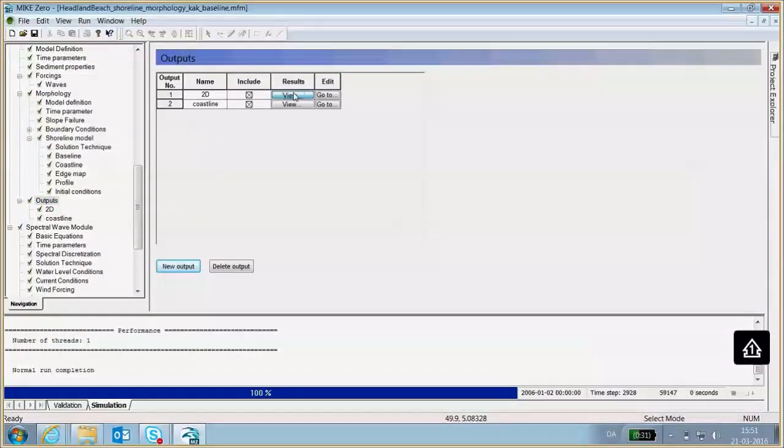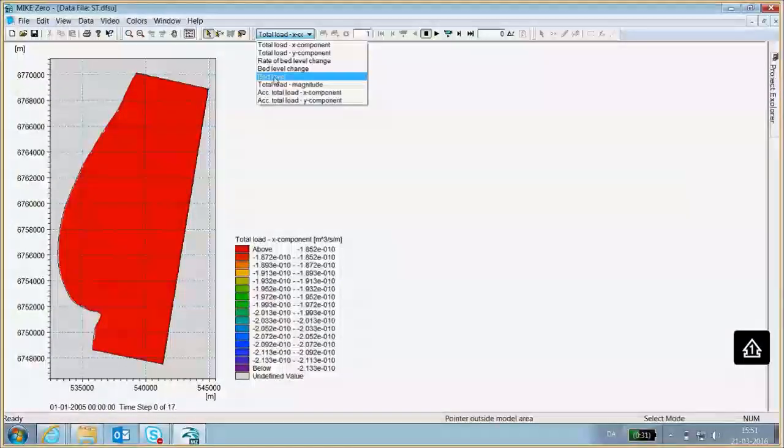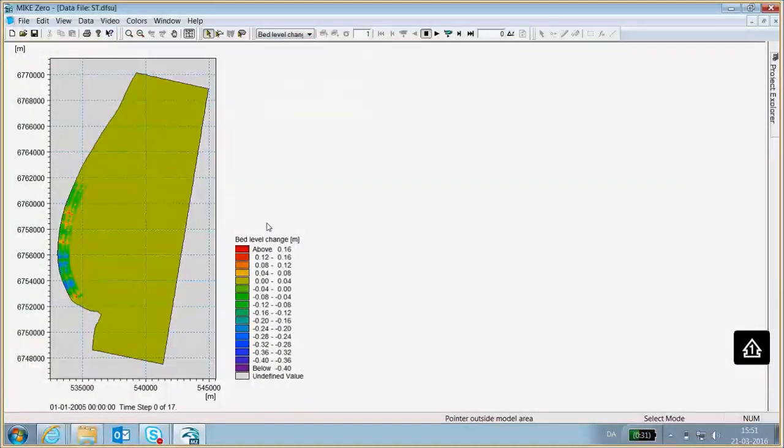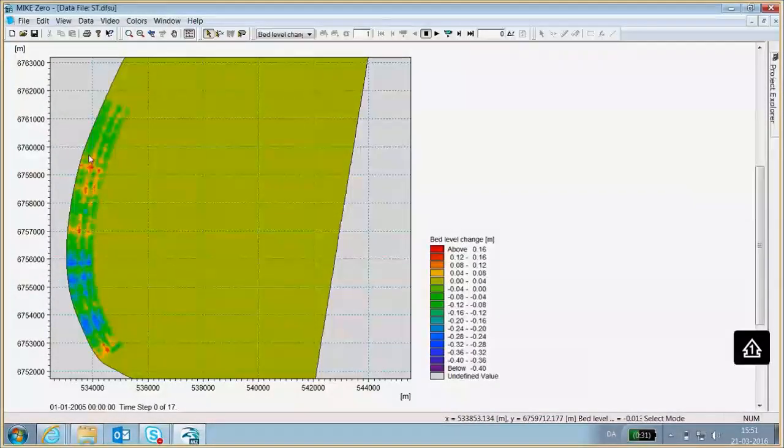Alright, so now it's done, so we'll have a look at the 2D results, and let's just have a look at the bed level change. So you can see here the bed level change at the 0th time step. So before the model is even run, we have a change in the bed level.